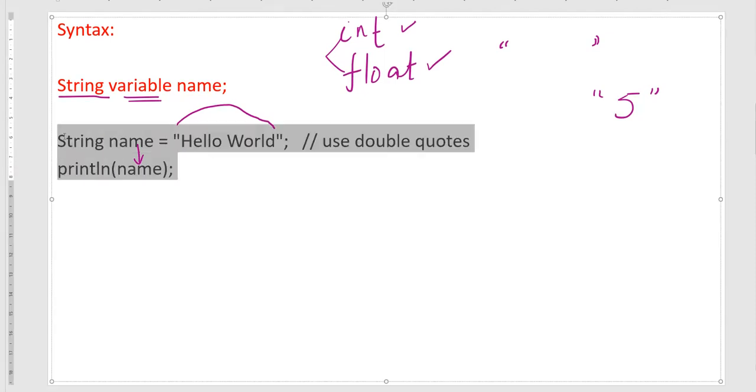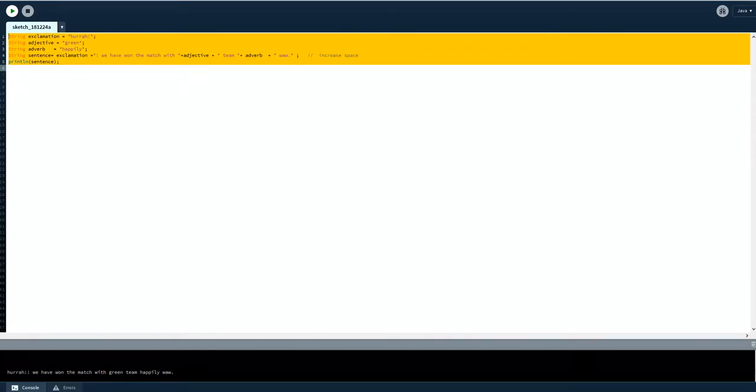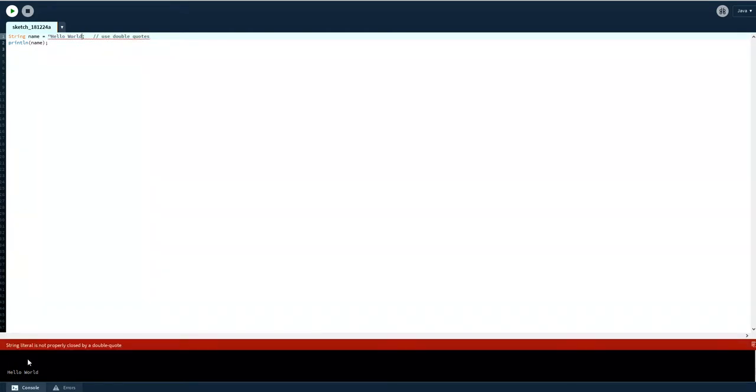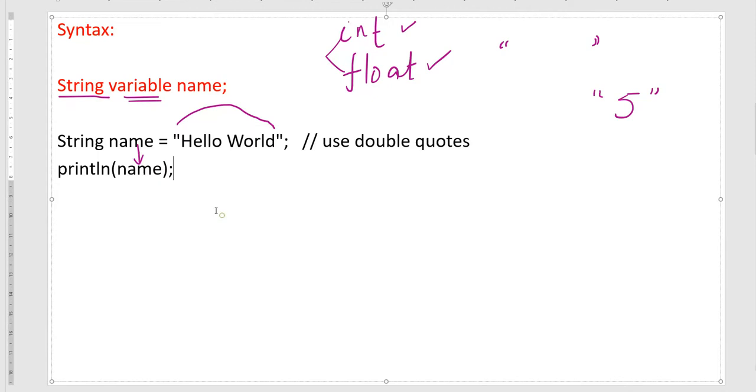So I will copy this for you in the canvas. When we run it, you will see the output in this console. See, hello world. Instead of hello world, you can write your name, you can write any sentence, but keep in mind whatever you write should be in double quotation, otherwise there will be an error. Again I will show you: if I delete this one quote, the error says string literal not properly closed by double quote, and you cannot run your program. Then you have to find the error in the error section and fix it. So this is the simple syntax of a string.